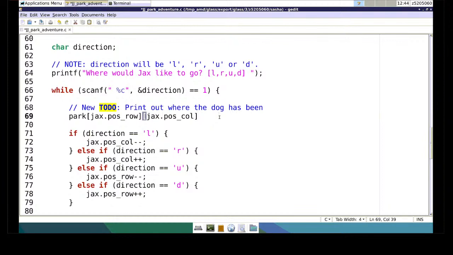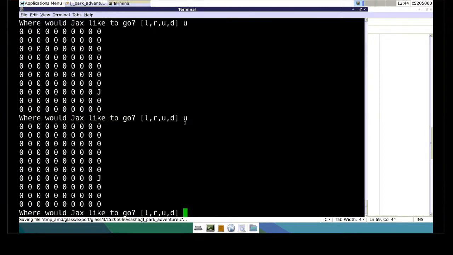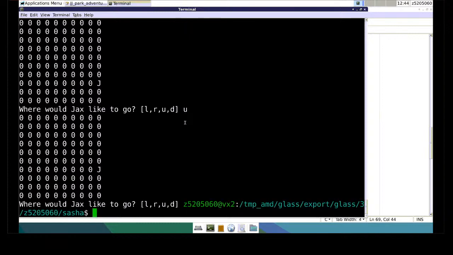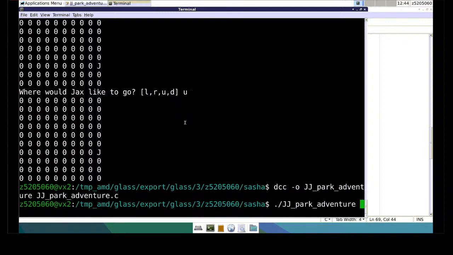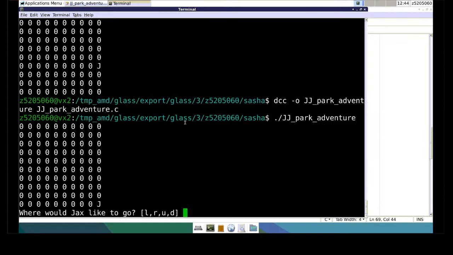And what would you like them to be equal to? I would like for it to be equal to one now. Alrighty, that's done too. Okay, let's save it and run it again. Alrighty, we'll save. We'll go into the terminal. I need to quit out of this program again. How do I do that? Control D. Control D, absolutely. Alrighty. So we've done a Control D now. We will now run DCC. No errors. We're on a roll here. Run ./JJParkAdventure.